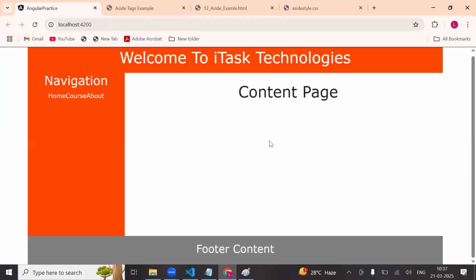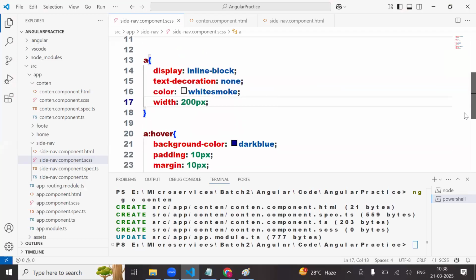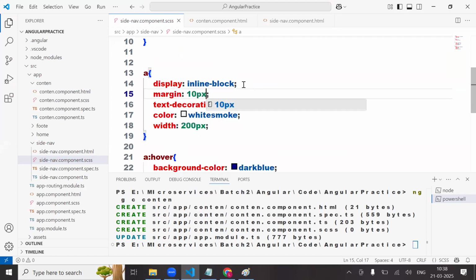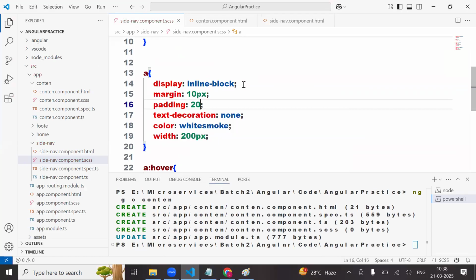Correct. Now everything comes like this. Say yes or no. Padding and margin we can apply, then it looks good. That's all. If you apply padding and margin, you will simply get it. I'm saying margin 10 pixel, padding 20 pixel.